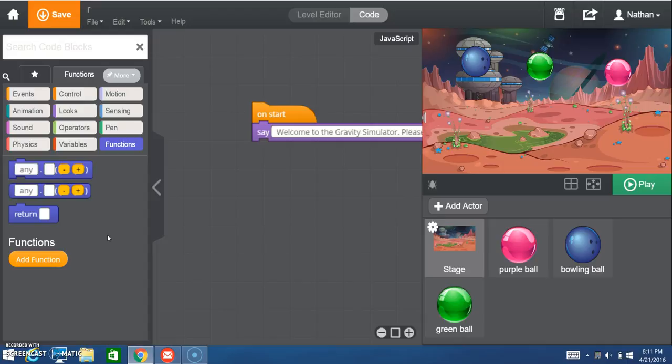actions in our program. So to start with, you can see that Tynker contains the stage, and the stage is where your code will be written. You can see in the stage I have on start, and I have the code display the message, welcome to the gravity simulator. Please click from left to right. The majority of the code, though, is actually with the actors.